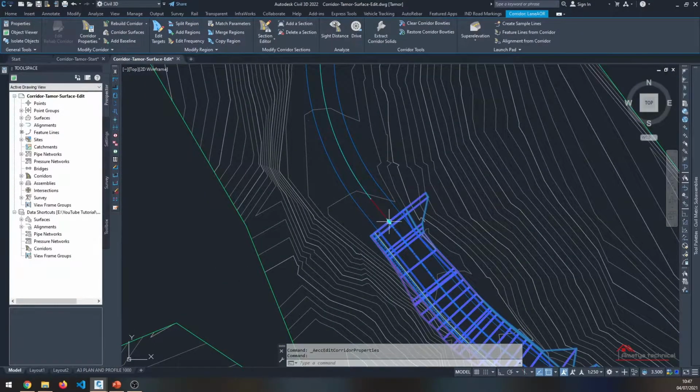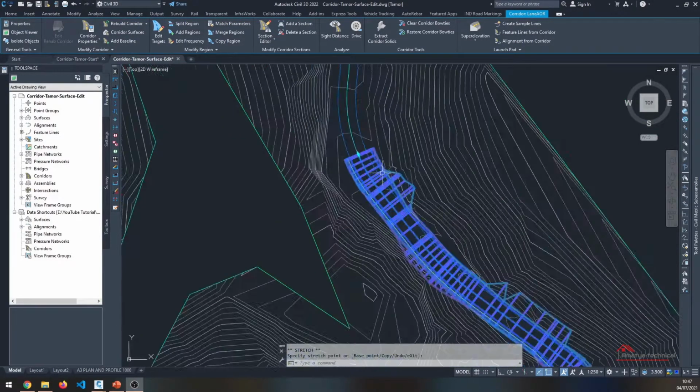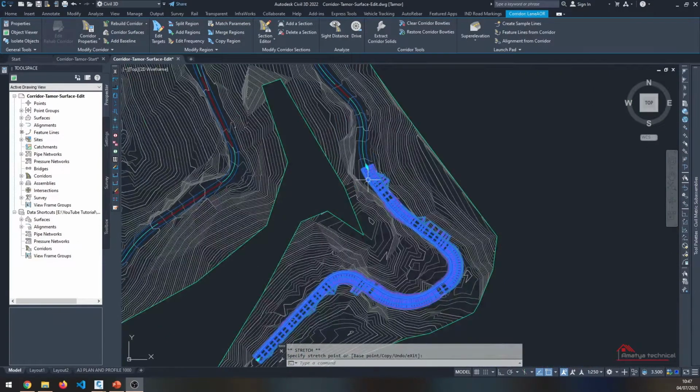You can also change the station by just clicking this diamond button and clicking here, and again it will reveal the corridor. Here you can see our corridor has been revealed.